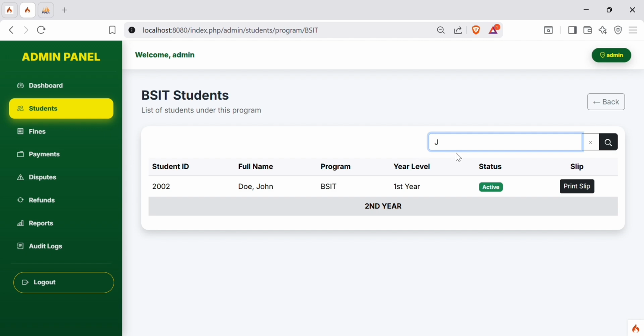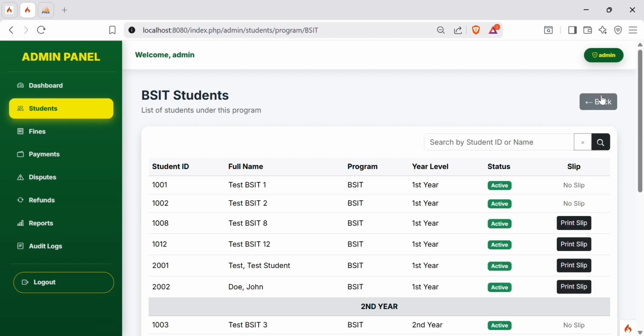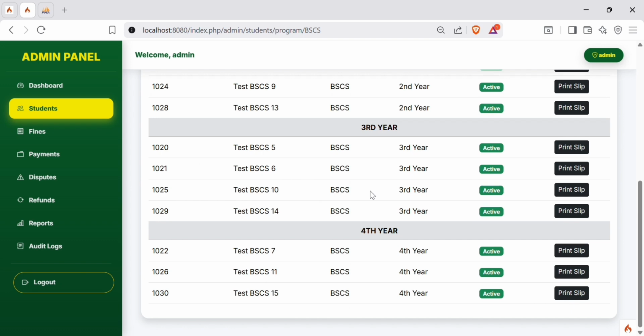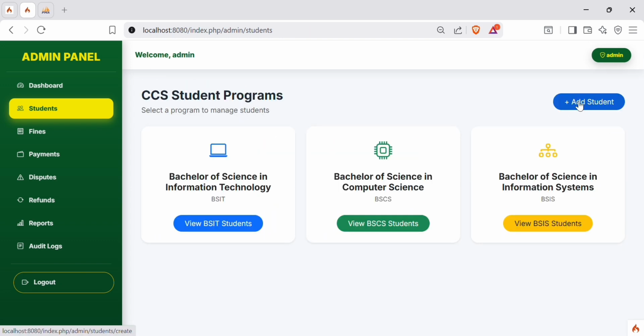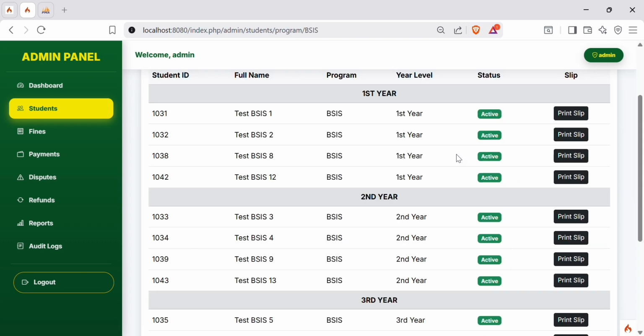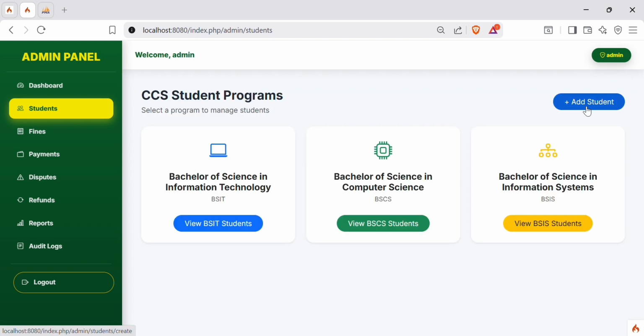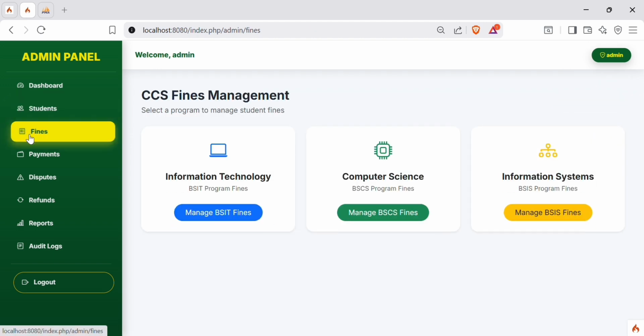There are also 3 programs where you can place the student's account: Information Technology, Computer Science, and Information Systems. And this is the list of students we already created an account for in each program. Let's try to add fines now to the student. Proceed to Information Technology and find a student.